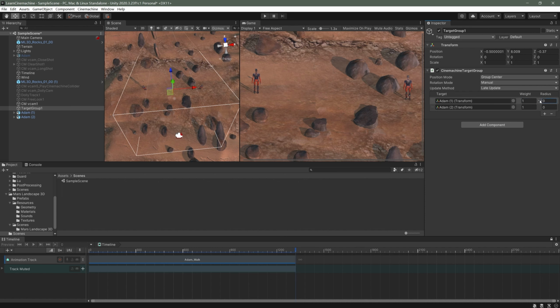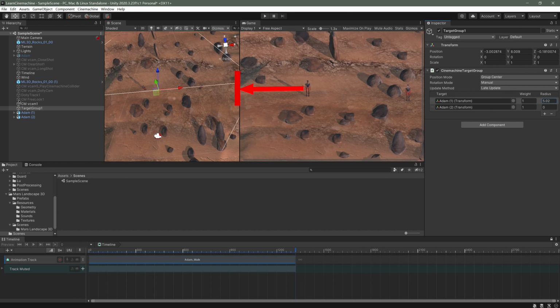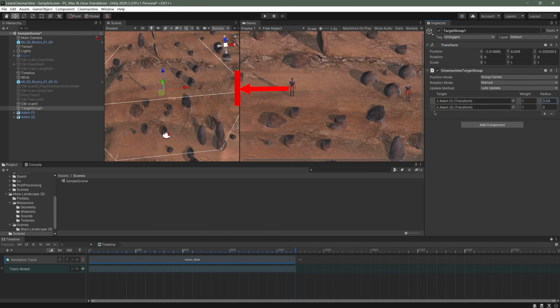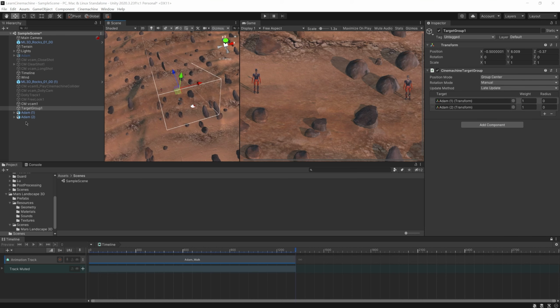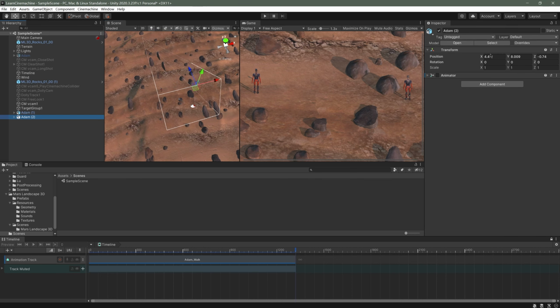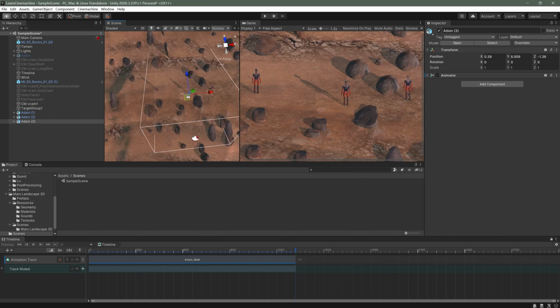Let's try the radius. As the radius increases, the size of the camera view also increases. Okay, let's restore the radius to 0. Now I want to add a third add-on to the target group. Select add-on 2, duplicate it. Now we have 3 add-ons. Move them close to each other.